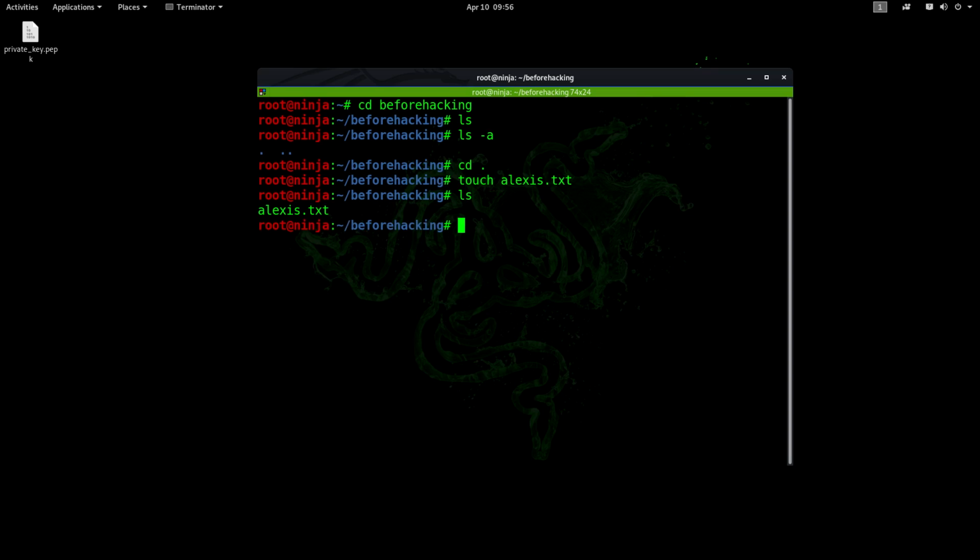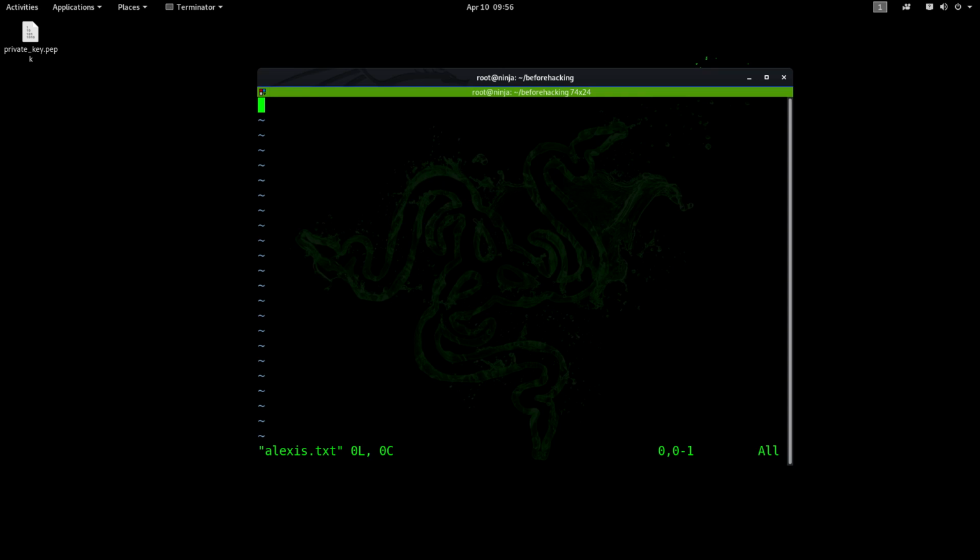Okay, so if you ls alexis.txt, it's in there. So we now know how to create a file, then how to edit a file. So in here, I can teach you Vim and Nano. So let's first use Vim. Vim alexis.txt. Okay, so it's just like a notepad. So in here, it's Vim, then the file that you want to edit. In here, it's very delicate because there are a lot of shortcuts.